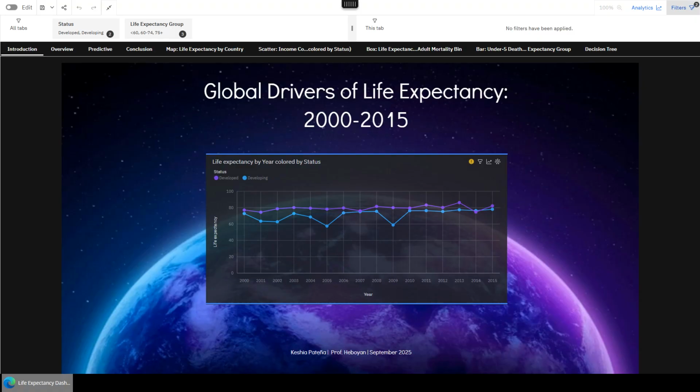The big question I'm exploring is, what really drives life expectancy across countries? The idea is to figure out which factors make the biggest difference so leaders can decide where to focus resources.